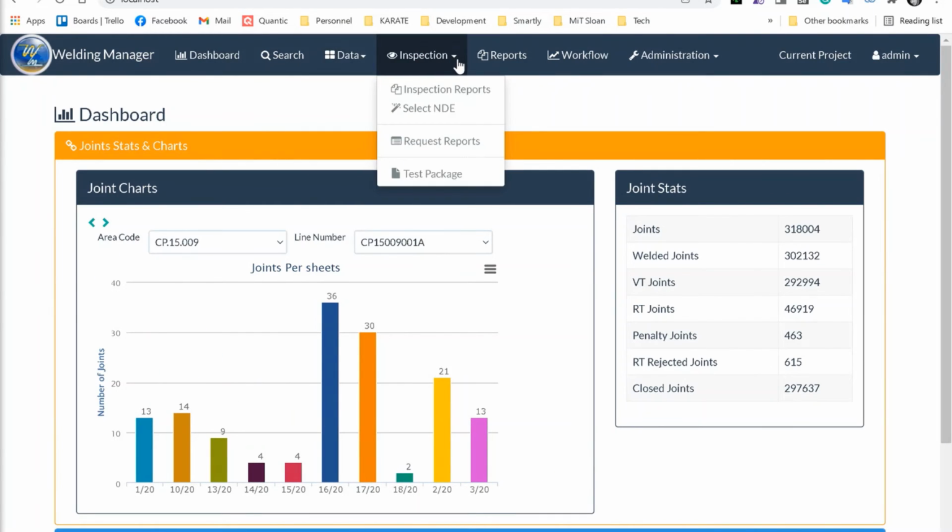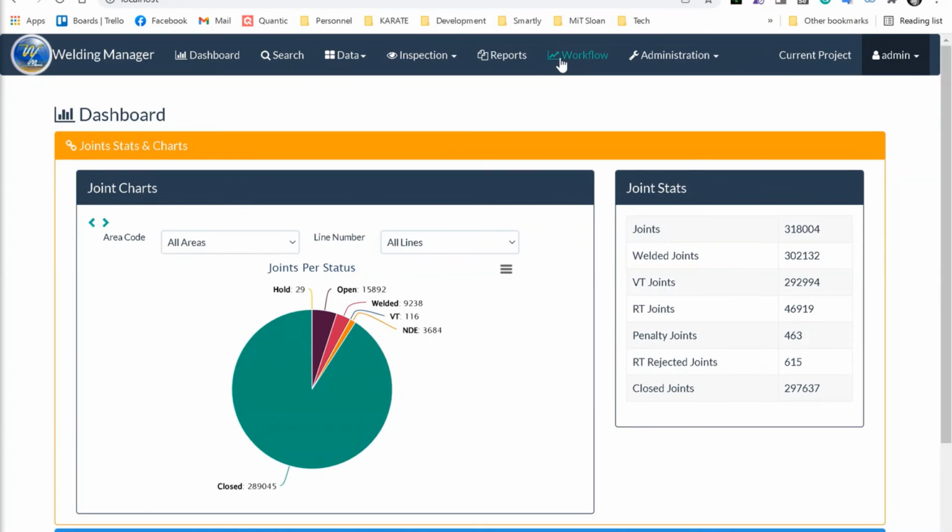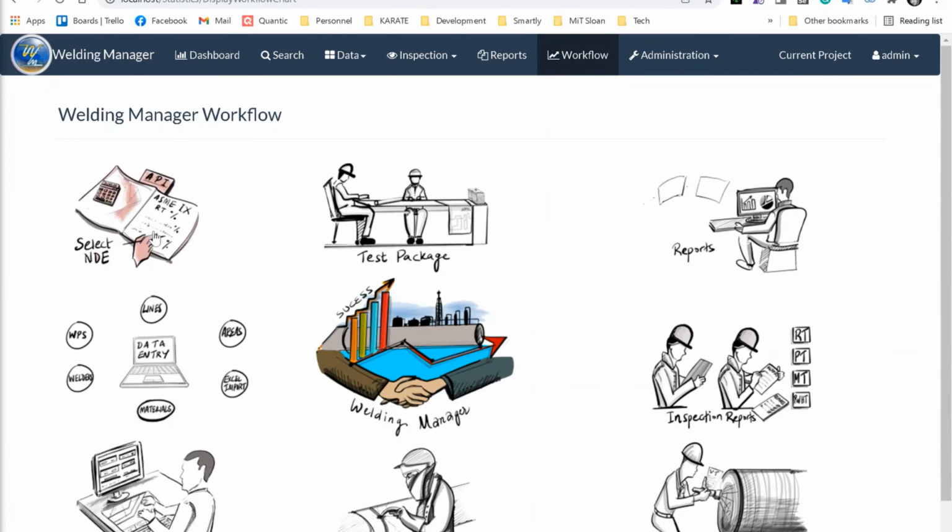The top menu bar can help you navigate the various system's pages. You also can access the same pages from the workflow chart by clicking on the corresponding icon.